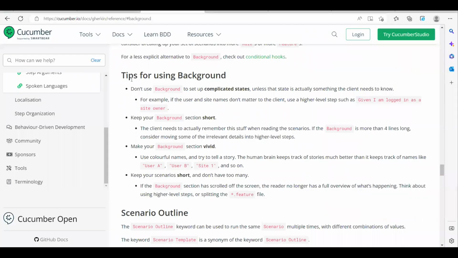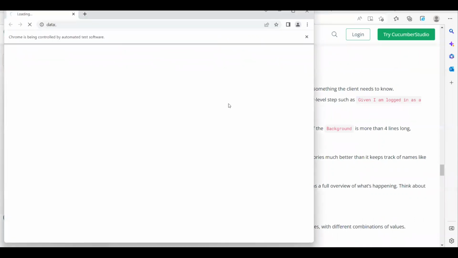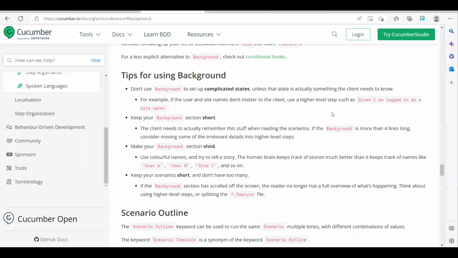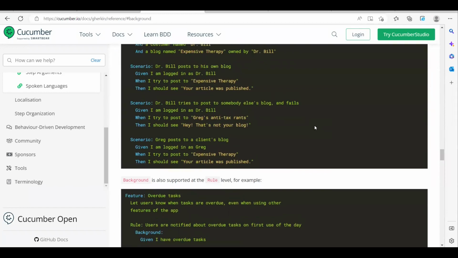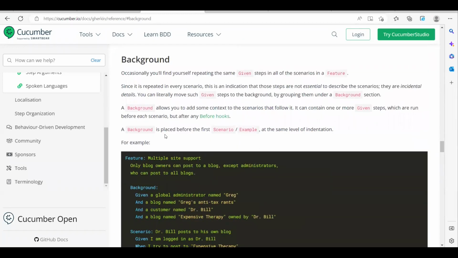These are the tips for using the background. We don't want to complicate it with too many steps, because the background is meant only for the common steps used across all the scenarios in the particular feature file. This is how we have to write it. The background should be placed before the first scenario or example, at the same level of indentation. These background steps run before each scenario, but after any before hooks. Hooks will come later.